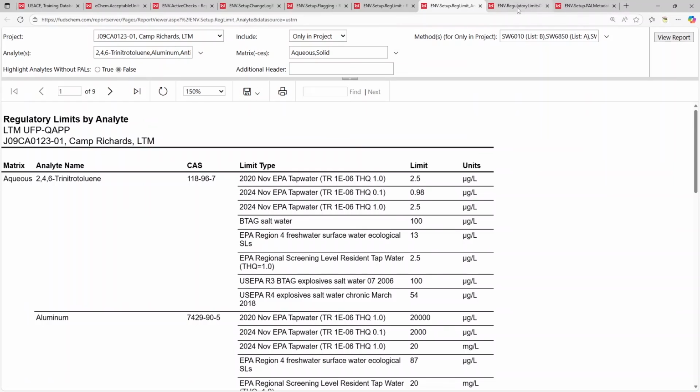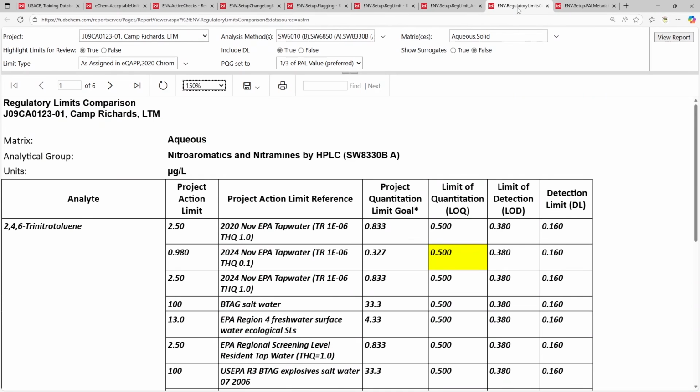Next, we'll look at regulatory limits comparison worksheet format. This report allows us to compare the selected PALs with the reporting limits for each analyte. It has the same format as QAP Worksheet 15 to enable easy comparison with a hard copy QAP if desired. The project quantitation limit goals, PQGs, are set to 1/3 of the PAL value by default, but can be adjusted if desired. This report can help users discuss options with their risk assessor when more than one PAL could apply to an analyte.